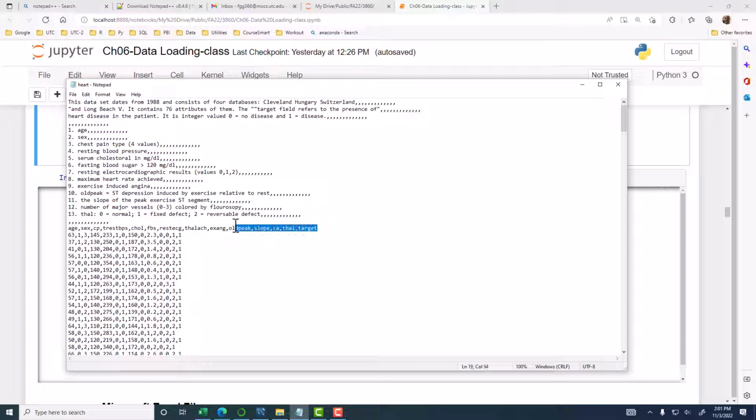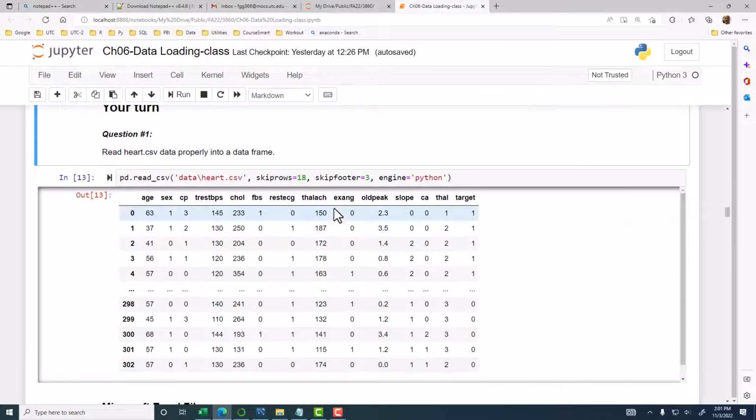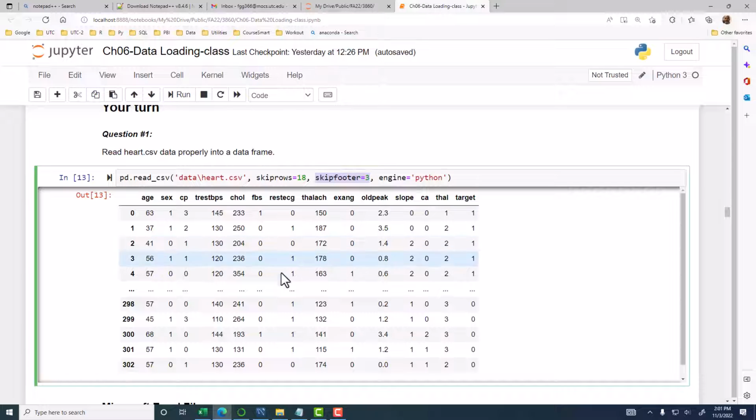So now, of course, it has the column names starting from here. So you don't have to say header equal to none. So it reads the column names and then the rest of it. So skip rows 18 and skip footer 3 reads in all the data.